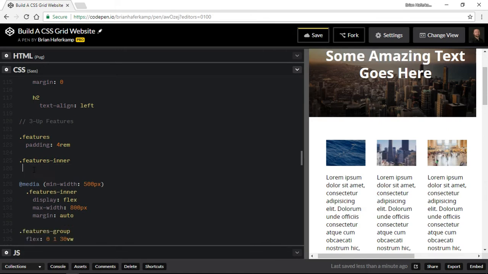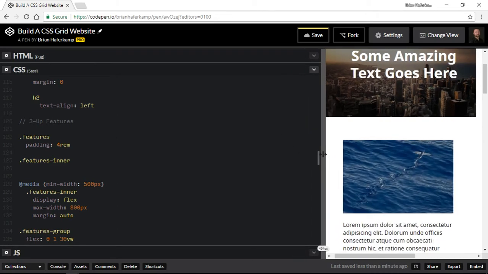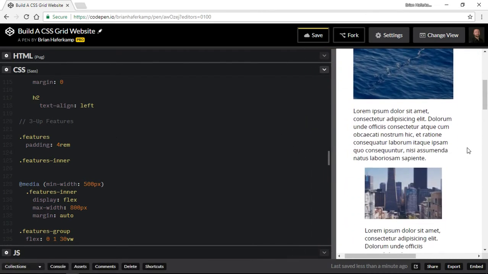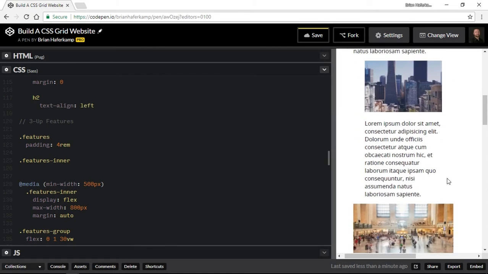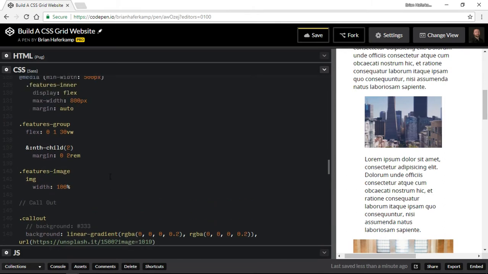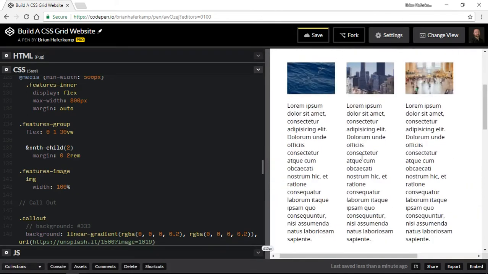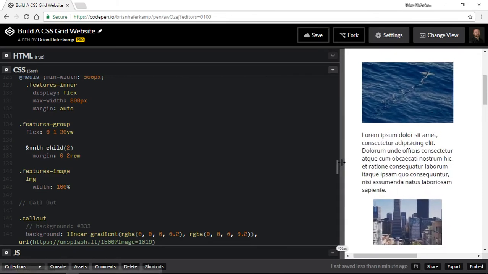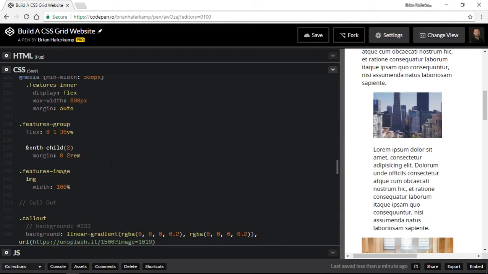And so we can take these off. And now let's see what we have when we get down here. Okay, so this one has a little bit of extra margin, because when we go out to 3 across, remember we created margin here. So we're going to have to get rid of that at a smaller size.